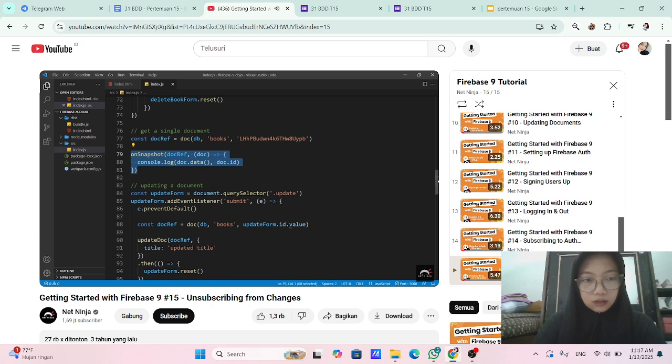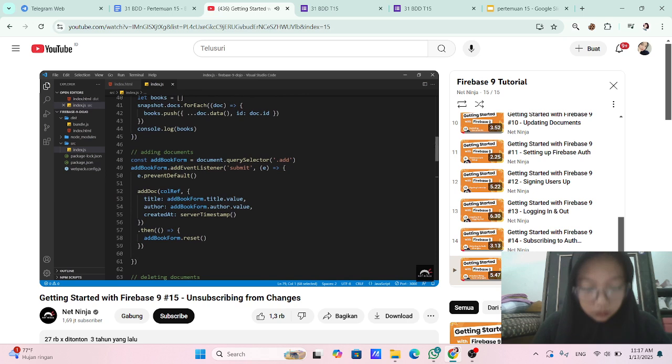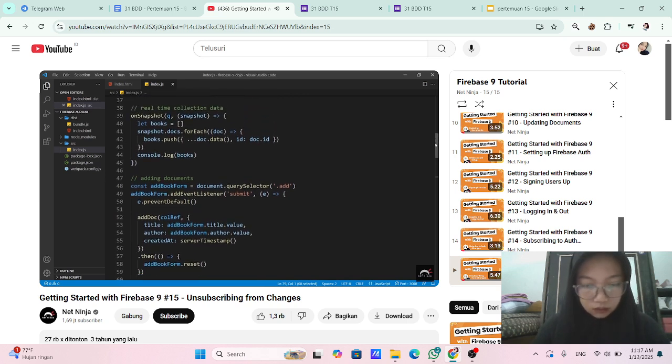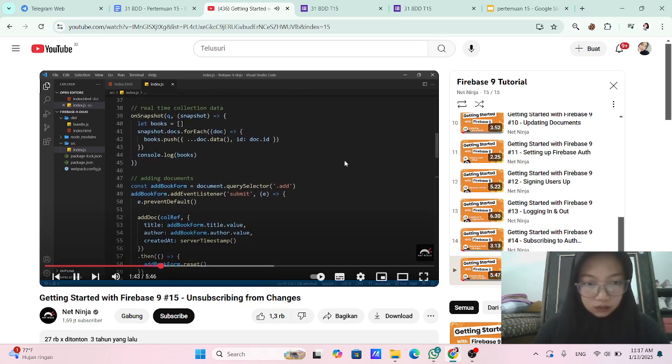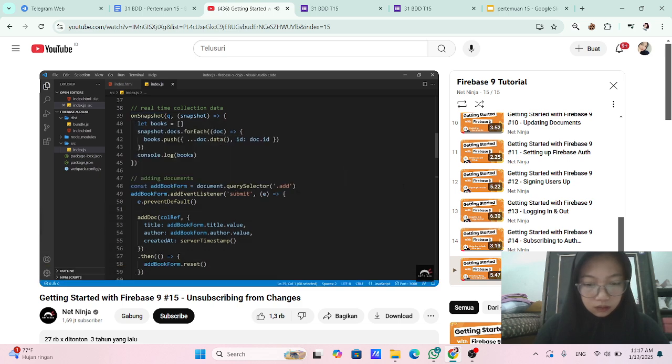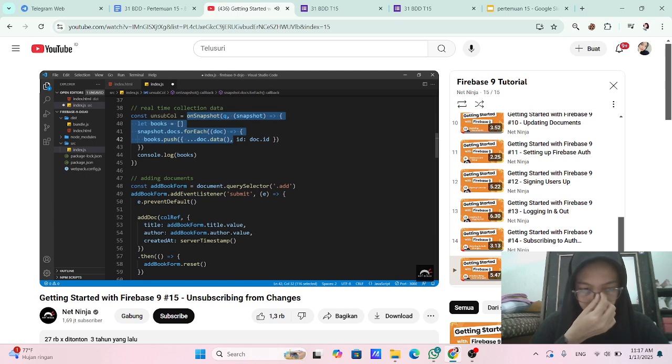So what we need to do is basically just capture the return of all of these subscriptions in some kind of variable, because they all return a function, and that function is an unsubscribe function. So where we have the real-time collection subscription, I'm going to say const, and then you can call this what you want. It really doesn't matter. I'm going to call it unsubCol for collection and set it equal to this. So this onSnapshot returns to us an unsubscribe function, and I'm storing that inside this constant.